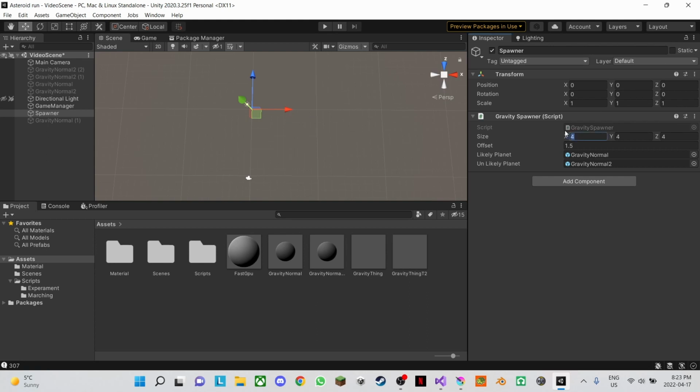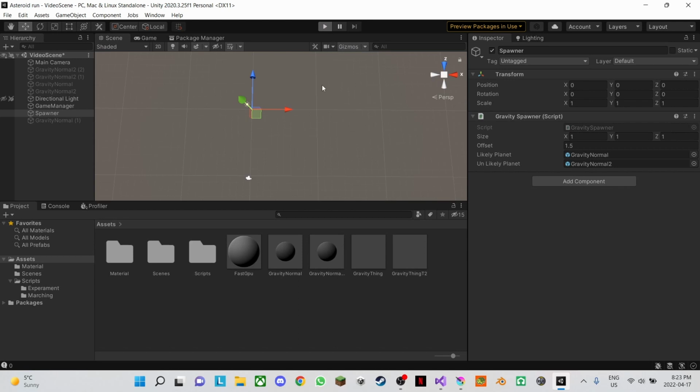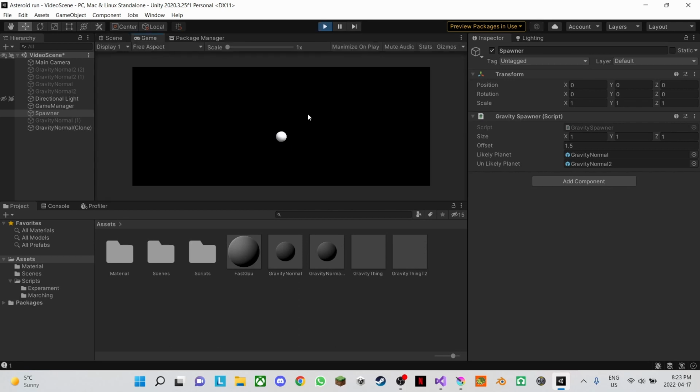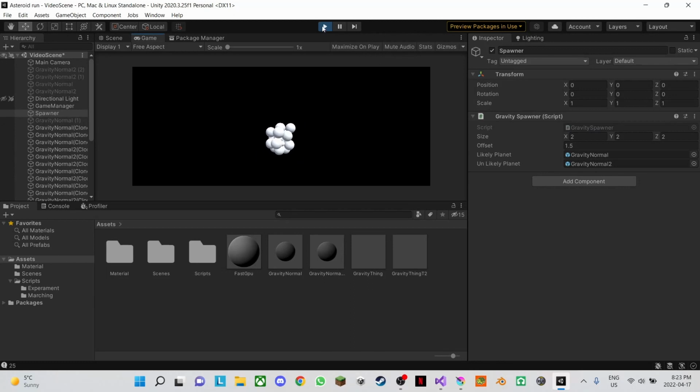So if you have 4 for the size, it will spawn 4 in the positive x, 4 in the negative x, and 1 in the middle. If you have 1 here, it'll just spawn 1 object. Or it will spawn 0. There is a chance that it will spawn 0. Yeah, now it spawned 1 object. If you have 2, it will spawn many objects. I actually made it such that there's a 10% chance that an object won't spawn.